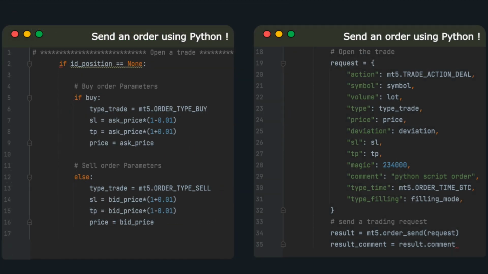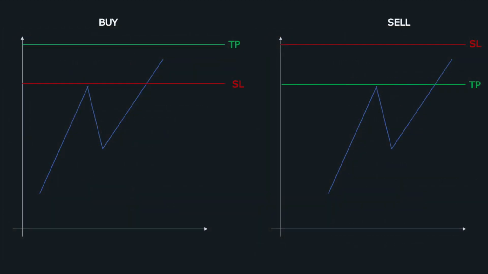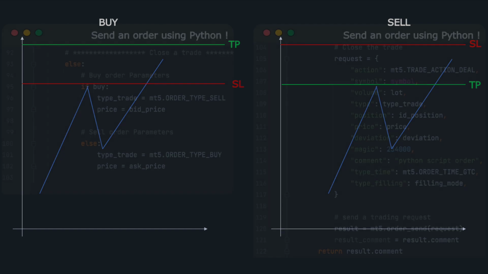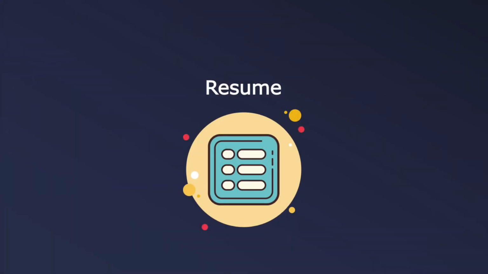Send an open trade if the position ID is equal to None, and there are two possibilities: open a buy or a sell contract. So depending on the order, we need to put the correct stop loss and take profit. And send a close order if the position ID is equal to a current position ID. And for each case, we always take the return of the request because it is very informative if we have some issues.